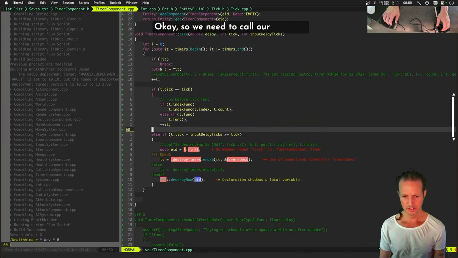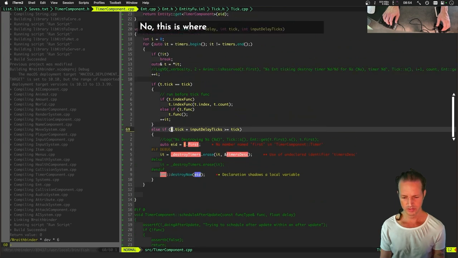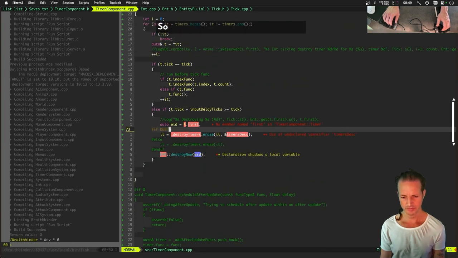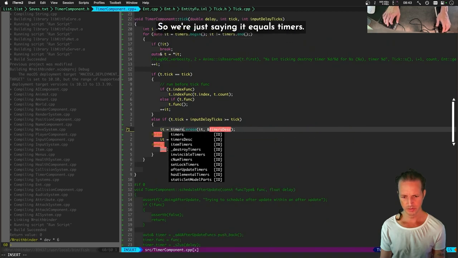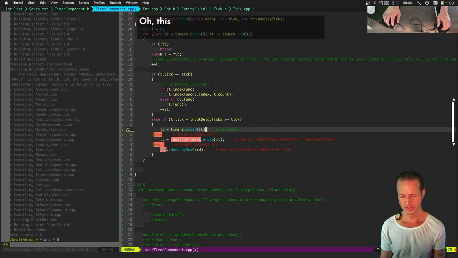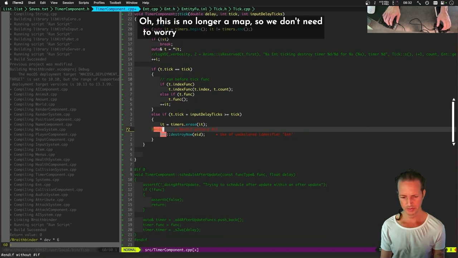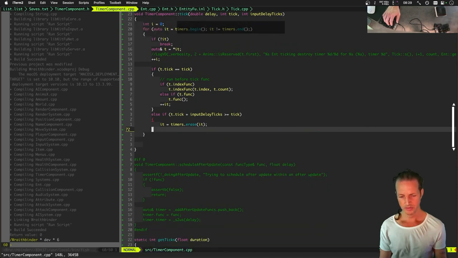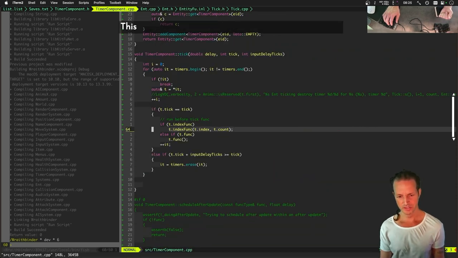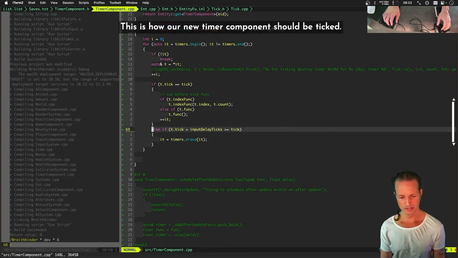Okay, so we need to call our function. No, this is where we destroy. So we're just saying it equals timers.erase. This is no longer a map, so we don't need to worry about using that descriptive thing. We don't need to do that. So there, this is how our new timer component should be ticked, something about like this.